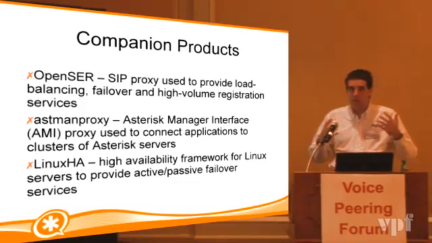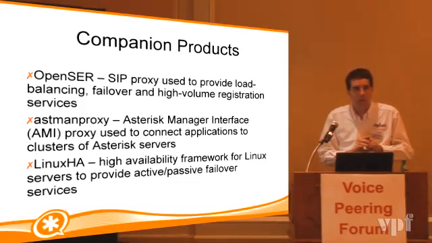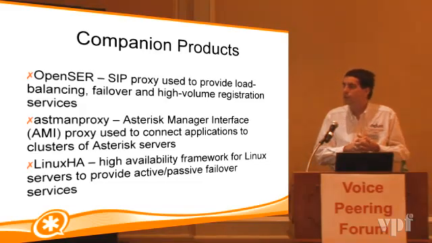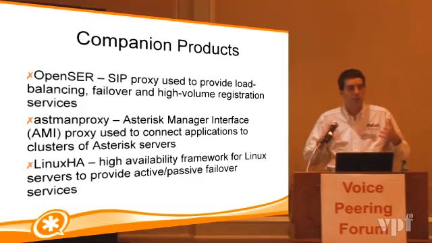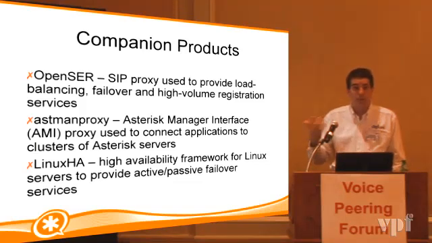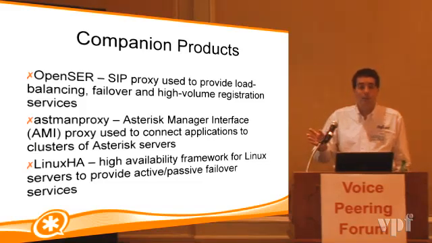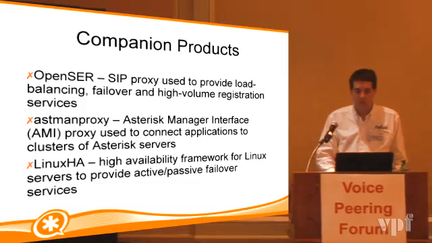What that means is if you're looking at building a large cluster of Asterisk servers, or even a medium-sized cluster, you're not just going to be using Asterisk and Linux to do that. You have to learn that there are other pieces to this puzzle, and these are the most commonly deployed pieces that people use to do these things. There's lots more, but these are really the 3 important ones that you have to know about.